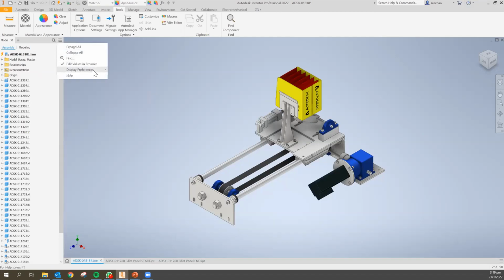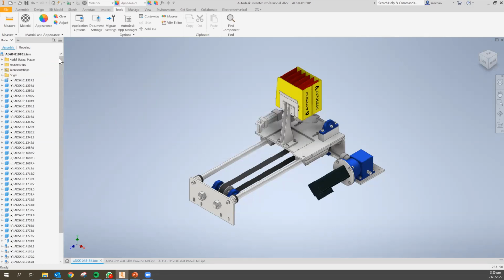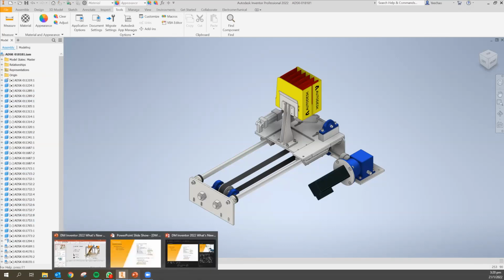So let me go back to the default. Yep. Yeah, back to where I showed the constraint state. Okay, so yeah, this is all for the changes for the constraint state. So let me go back to the presentation again.